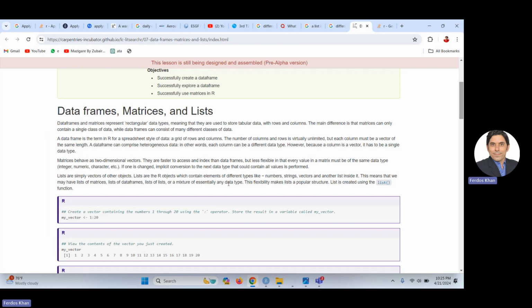So this means it is more flexible. You can have different types of data in the list. This is more flexible than the other two types, but of course each has its own advantages and disadvantages. So this is some of the difference, and you can see further detail about the difference between data frame, matrix, and list. Now let's come to the point of how you can do this.